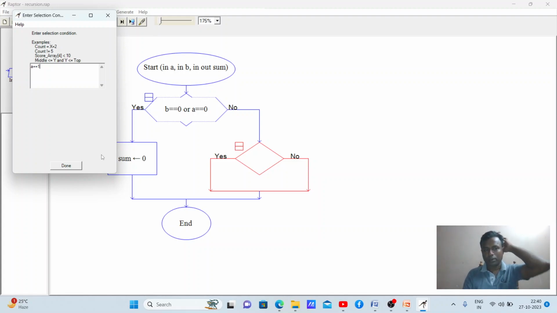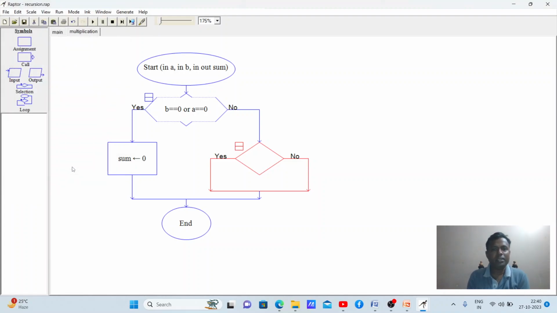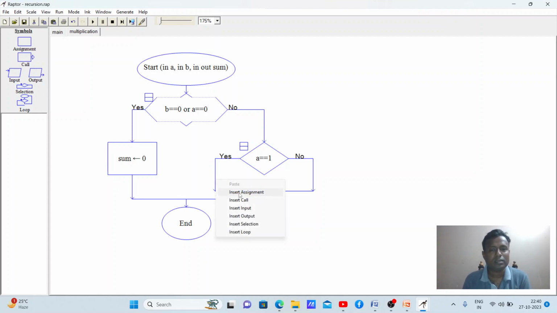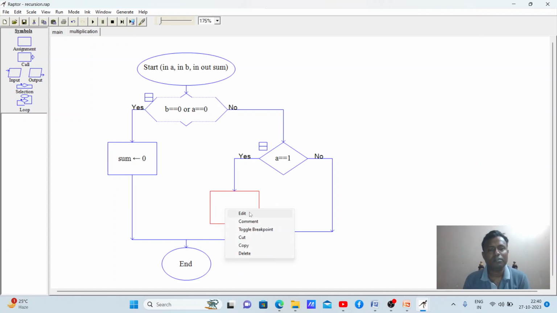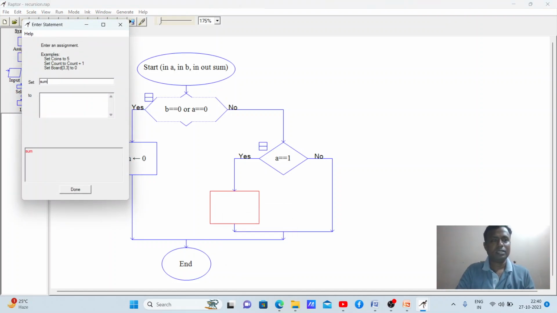Another condition I am going to add here is, if a equals 1, then obviously what becomes the result? Sum equals b.